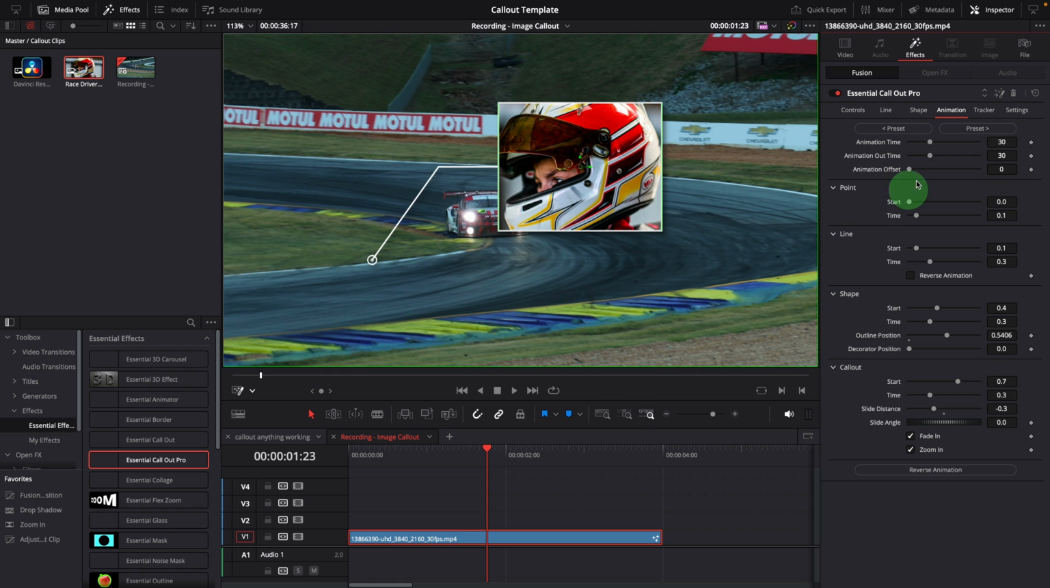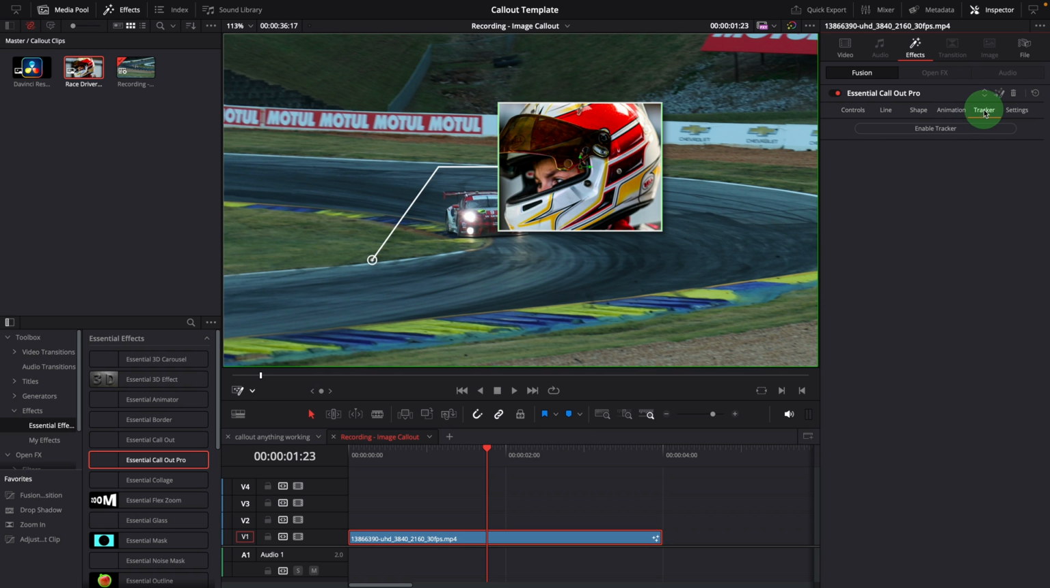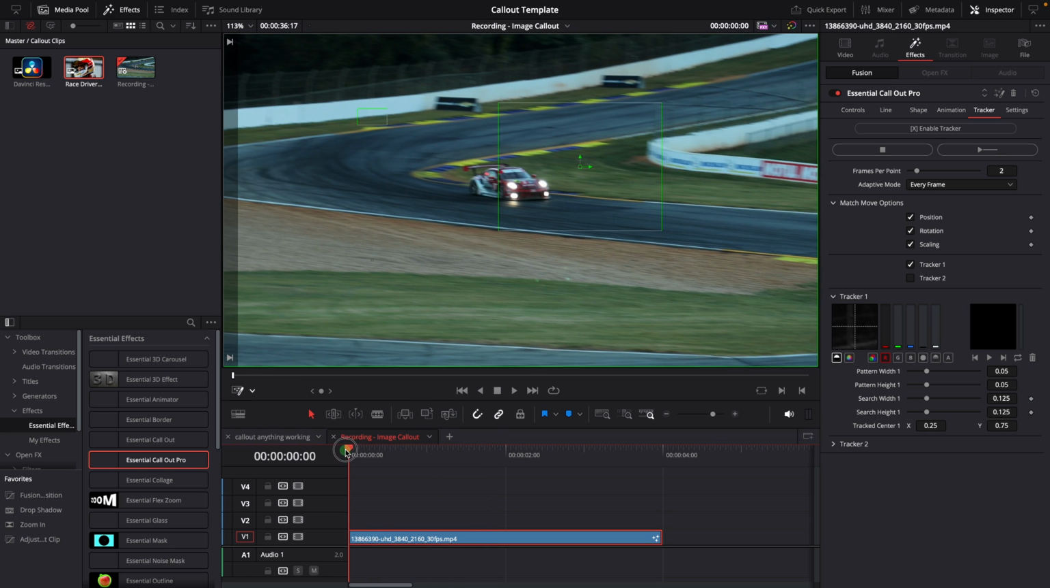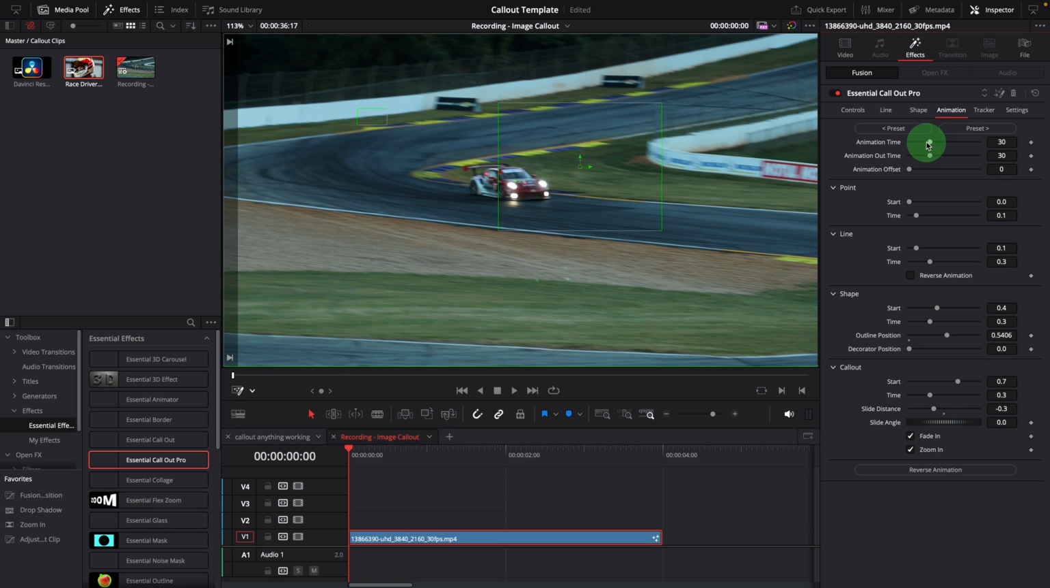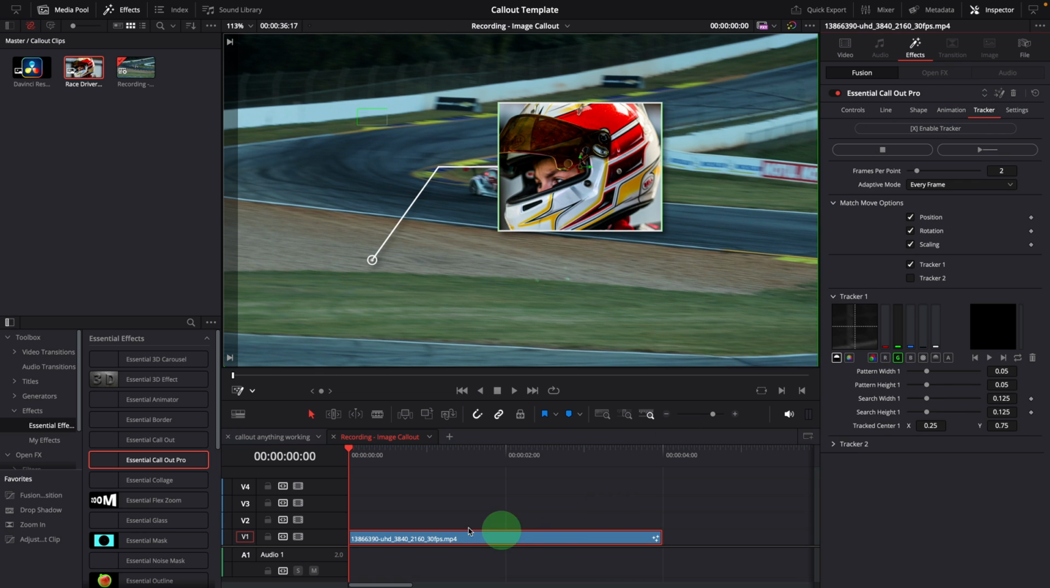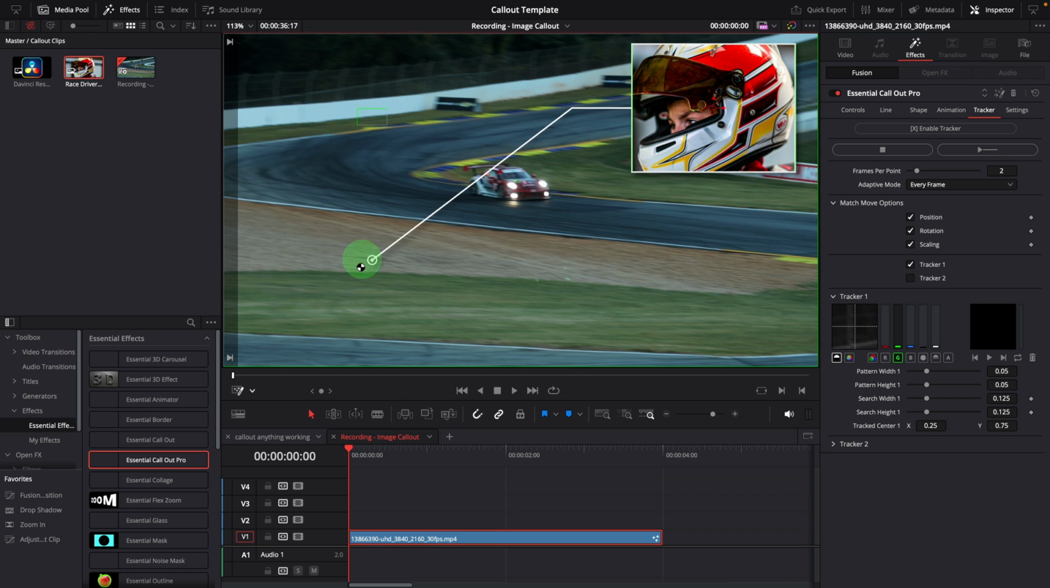Similar to text callouts, you can also enable the tracker to track an image callout to a moving object. Enable the Fusion overlay in the viewer. Make sure the playhead is at the beginning. Temporarily disable the animation so that we can see where the callout is. Adjust the callout position as needed.